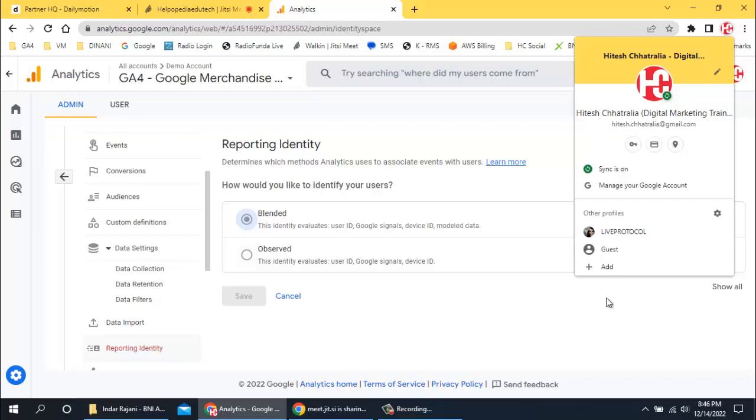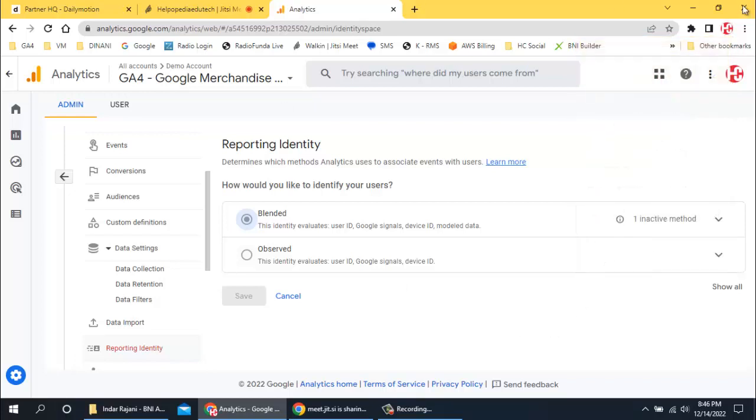So if I close this browser, and again open this browser and view the website, I am still logged into this browser. So irrespective of whether I am a registered user of that website or not, that website will get to know that it is the same person who is coming to this website.